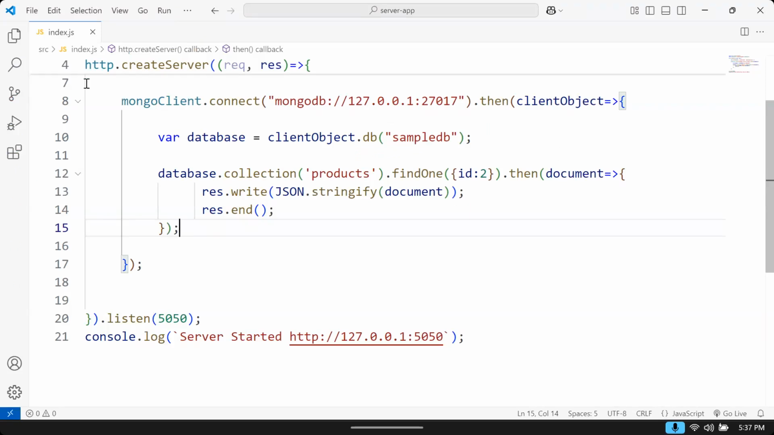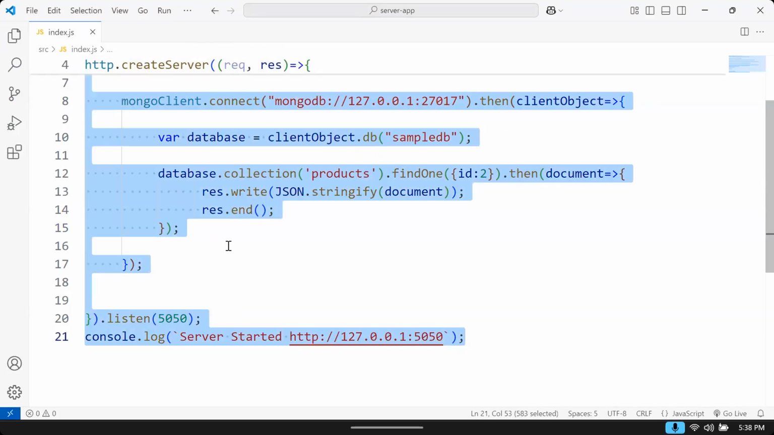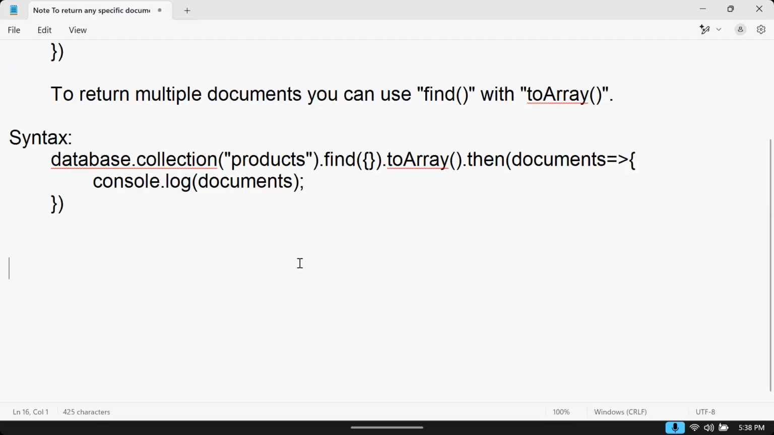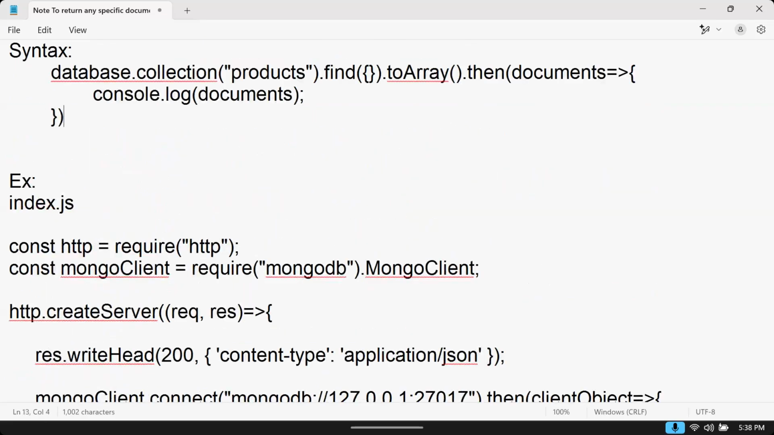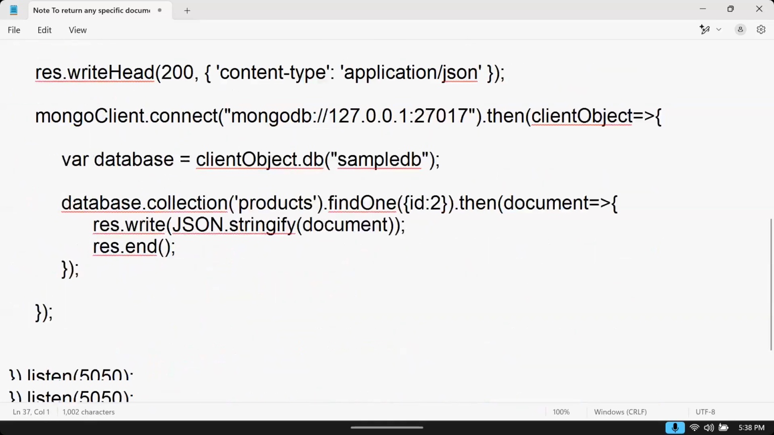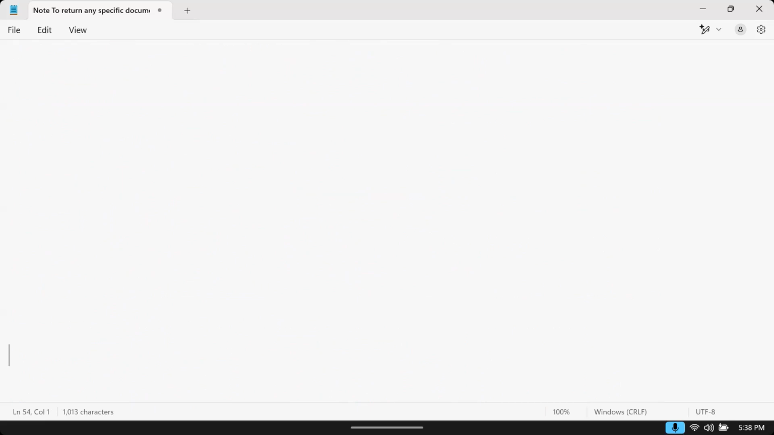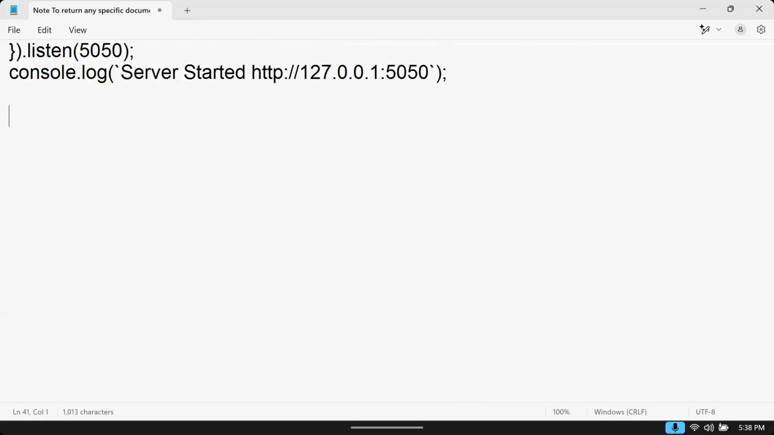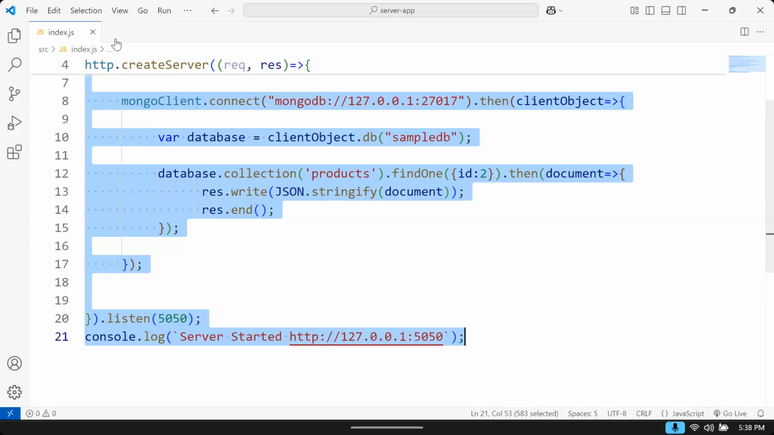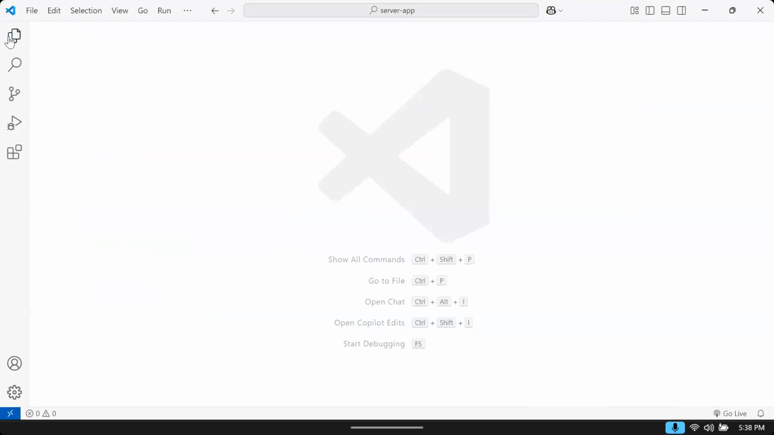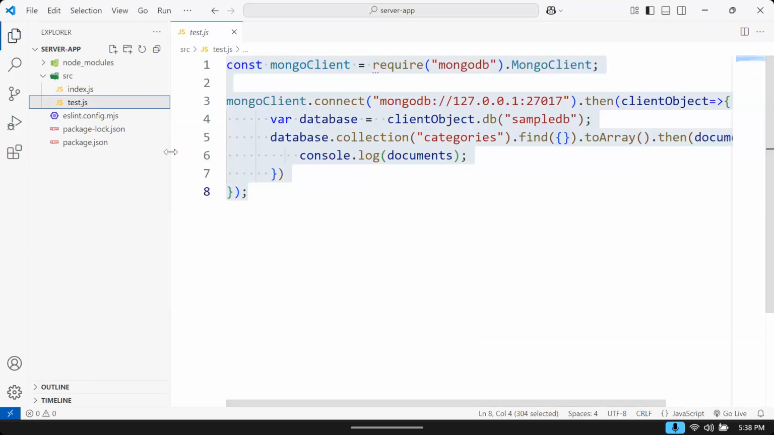So I will copy this code. Actually, it is returning one document, index.js. Let's test the other commands. So how to insert, update, and delete. For that, I am going to the test file.